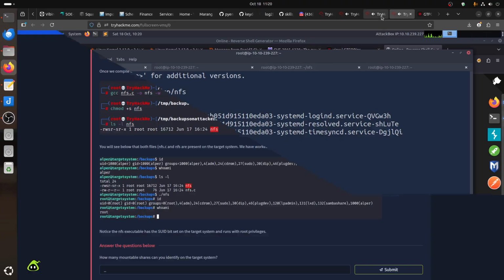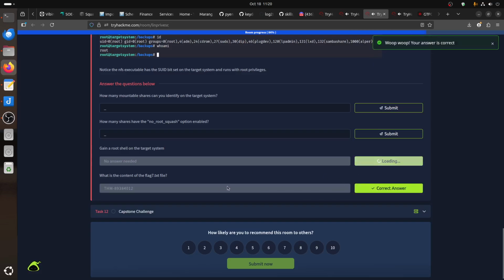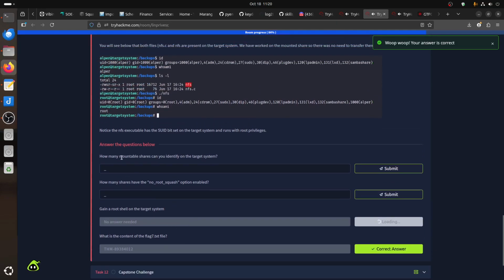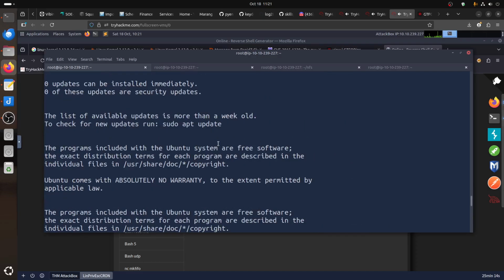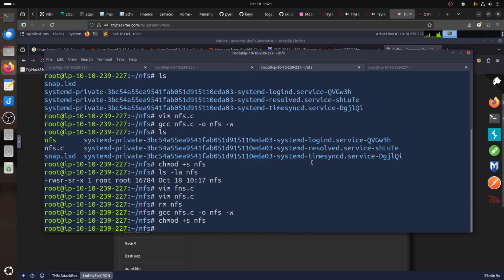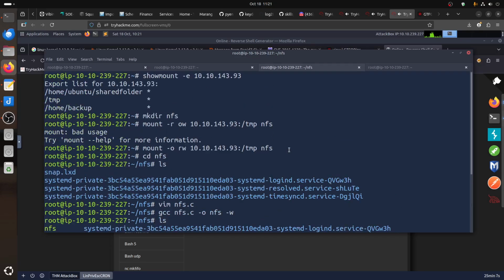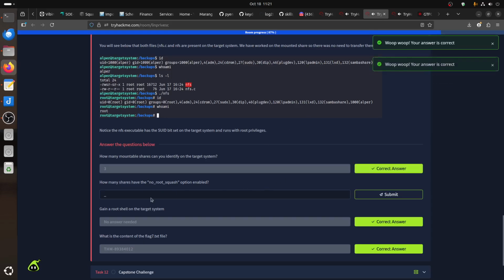doing this room with no stopping, I get a bit confused. We got flag 7, we gained root, but we didn't answer these two questions. How many mountable shares did we get? There are 3, we found them here. We have 1, 2, 3, so we have mountable shares, we got 3, and we check they all have.